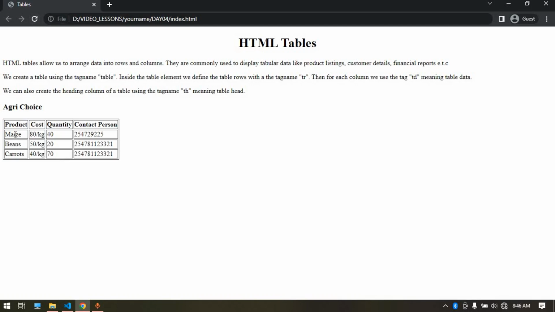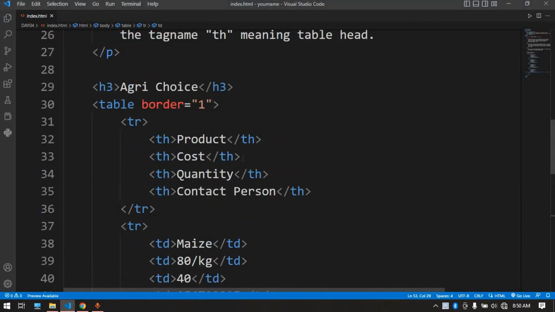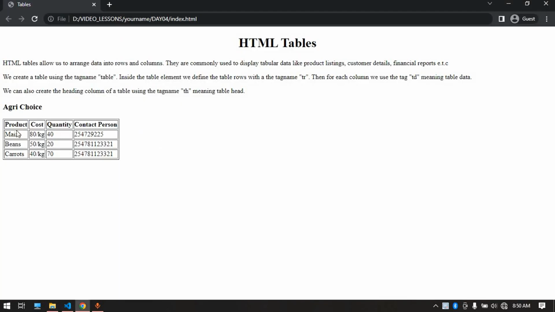So there we have a table with 3 rows and 4 columns. Usually a table cell just takes up the size of the largest input here, but we can change that with an attribute called width. So we can either put pixels or we can put percentage. Percentage will be the percentage of this screen. So if we put 80%, it will be somewhere here.